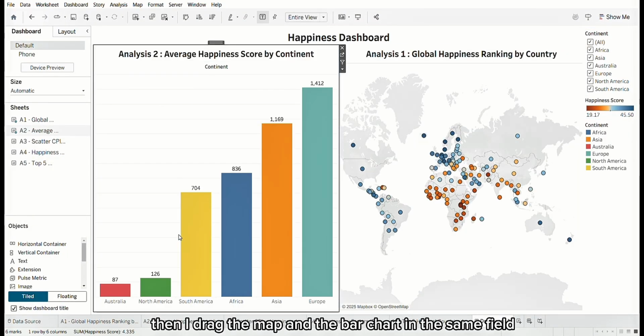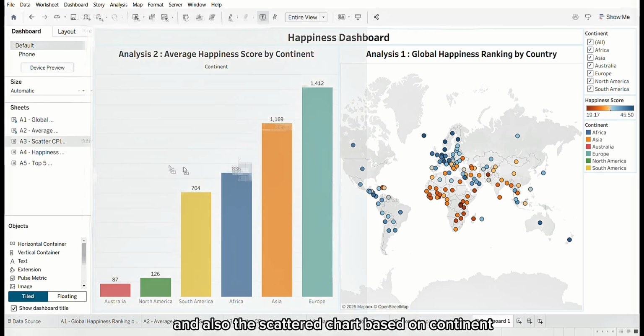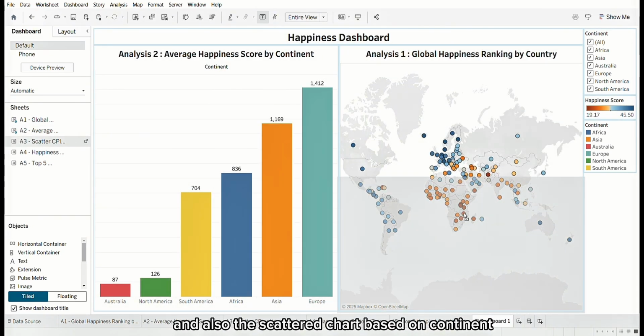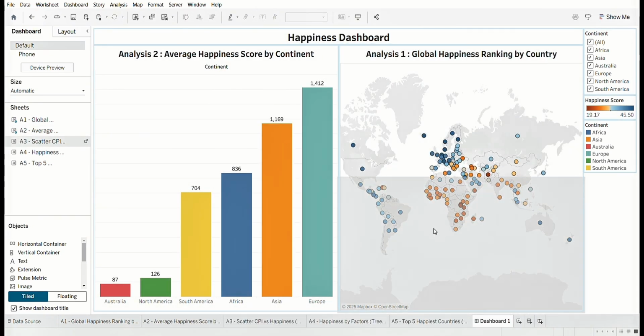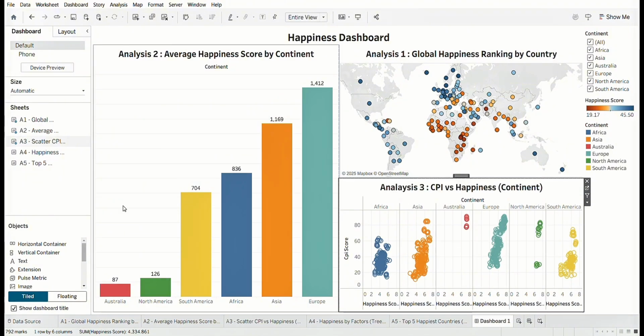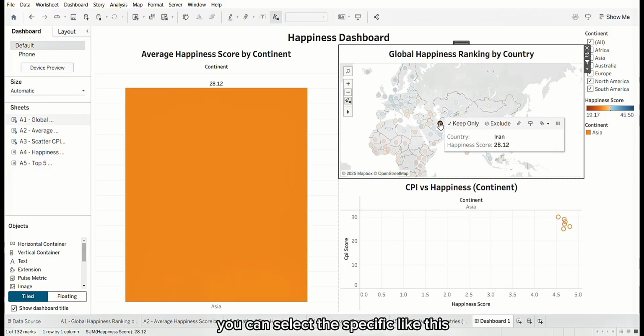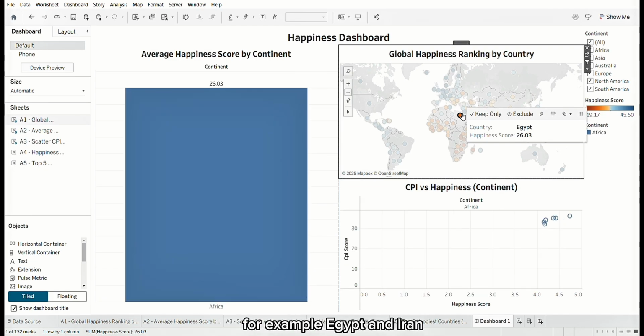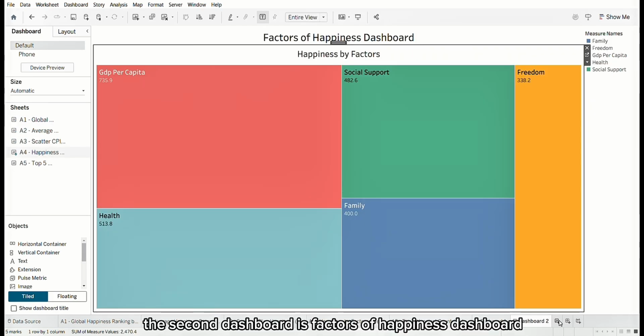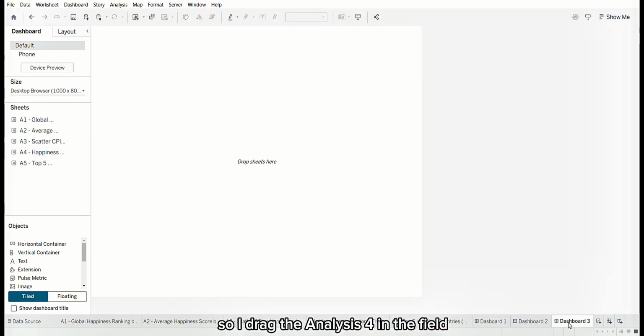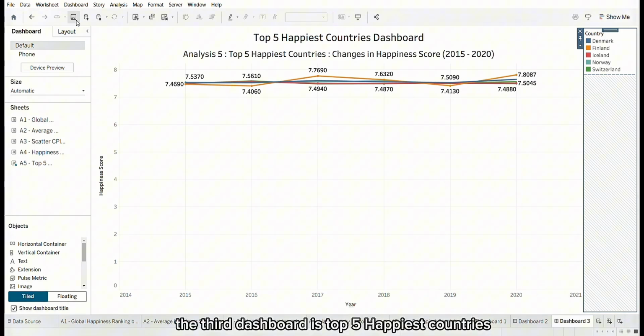Then I drag the map and the bar chart in the same field, and also the scatter chart based on continent. You can select the specific ones like this, for example Egypt and Iran. The second dashboard is the factors of happiness dashboard, so I drag the analysis 4 in the field. The third dashboard is the top 5 happiest countries dashboard.